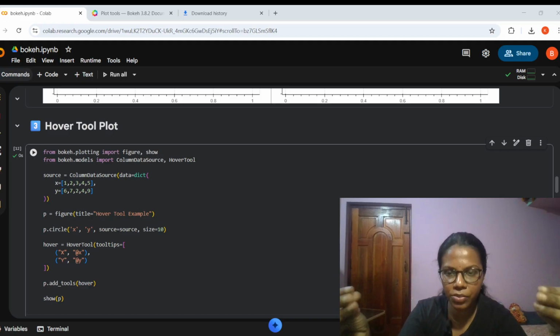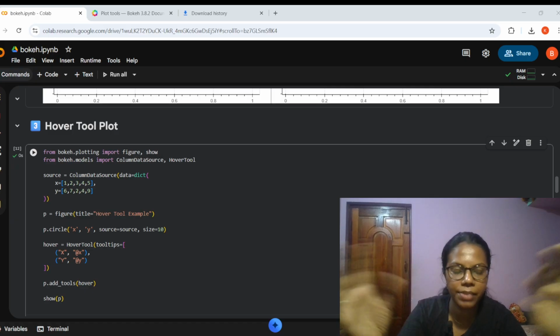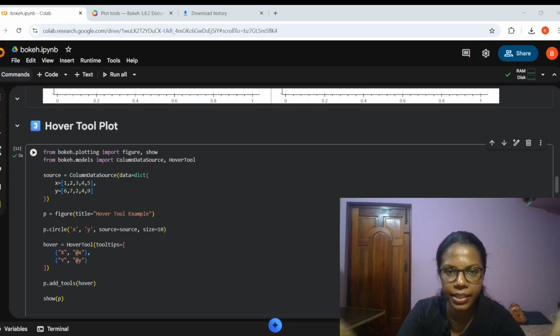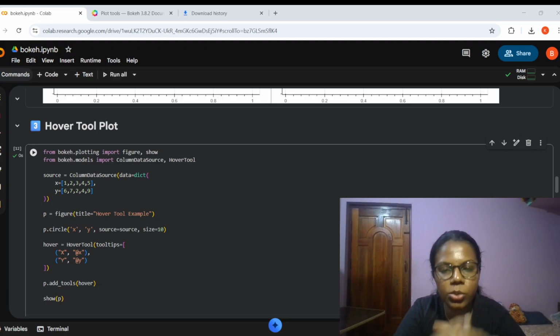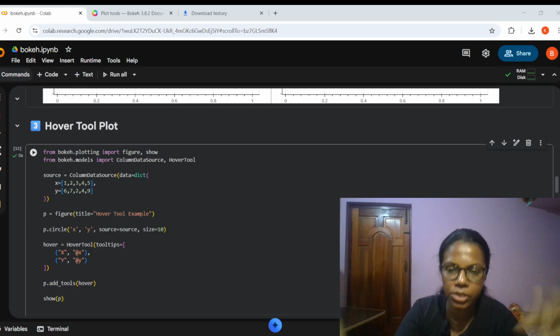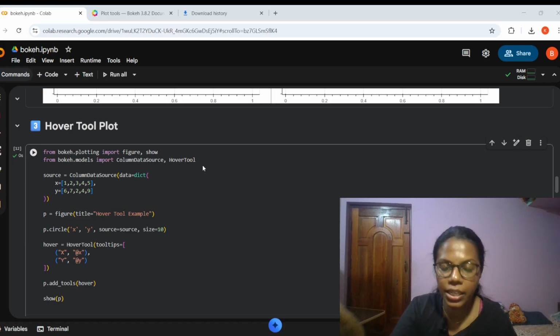So this chart specifically displays data values only when hovering over points. When I move the cursor over there and here, it will be showing me the values. The main goal of this chart is to avoid clutter. It shows me the exact values in an interactive way, so it improves the readability. That is the ultimate goal.